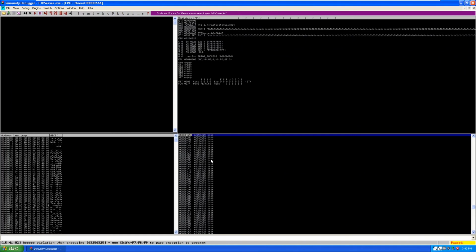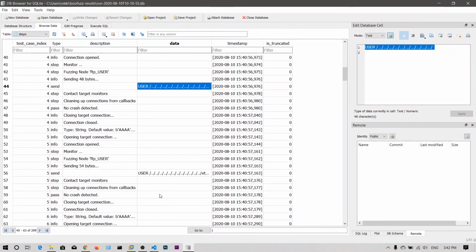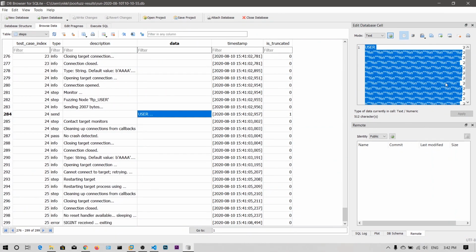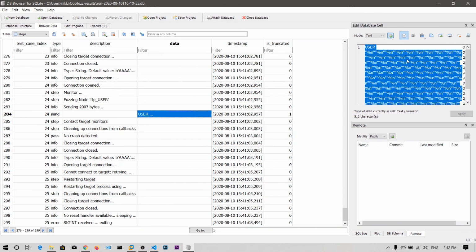In our fuzzer it says percent n, and percent n is the buffer value. If you scroll down, you can see it's percent n because it's the last packet that was sent. After that packet, sending stopped because the connection was lost due to the crash of the FTP server. And you can see here 2007 bytes of this percent n.